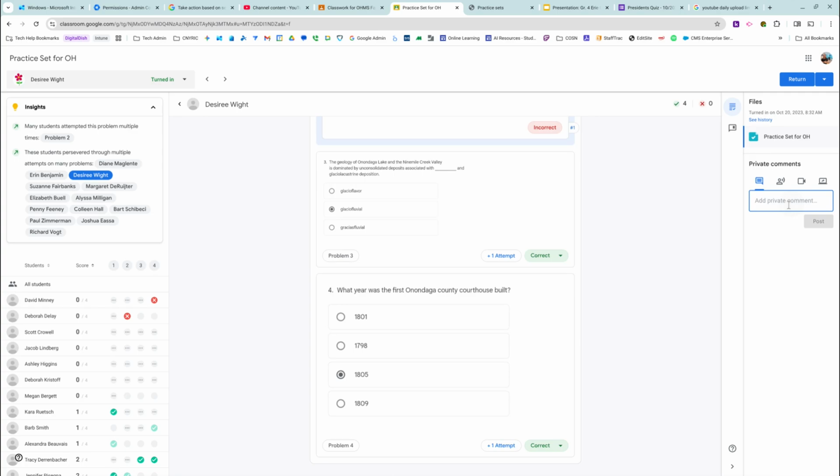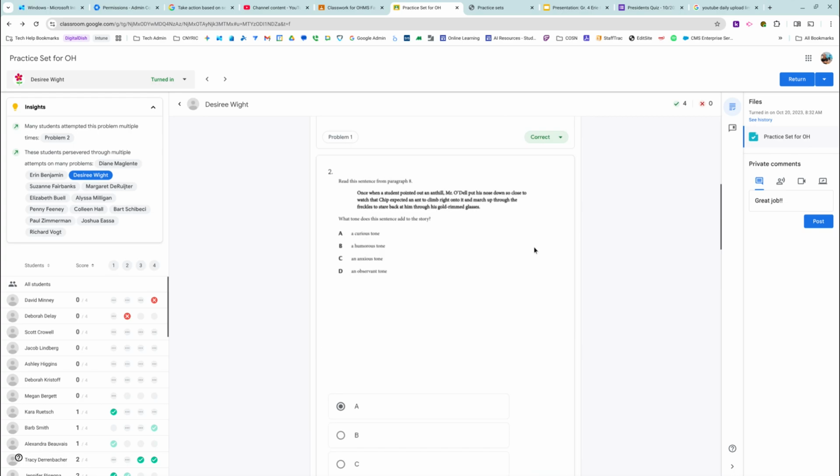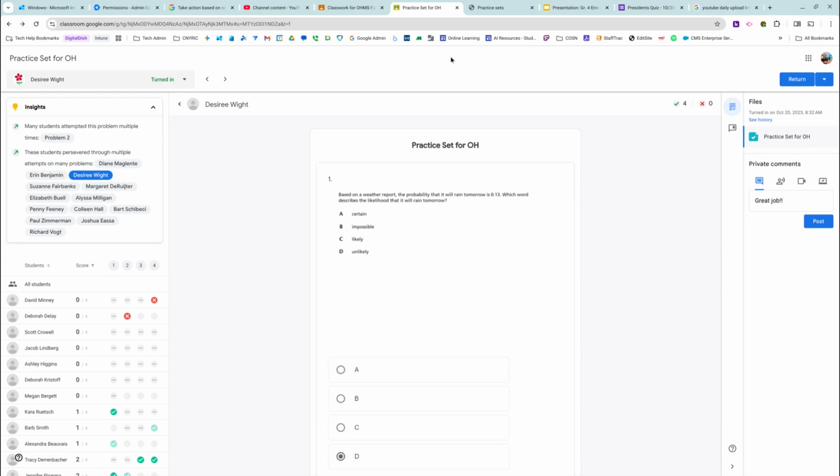You can add a private comment, and Google Classroom has added something new. You can add audio comments, video comments, and a screen recording comment as well. So I can just add a little comment. Once I'm done, well, I don't know what happened there, but I can hit return, and once I return it, they'll be able to see my comment. I don't know why that's happening. Oh, probably because this is an archived class, I'm guessing. But once I return it, they'll be able to go in and see their comments here.